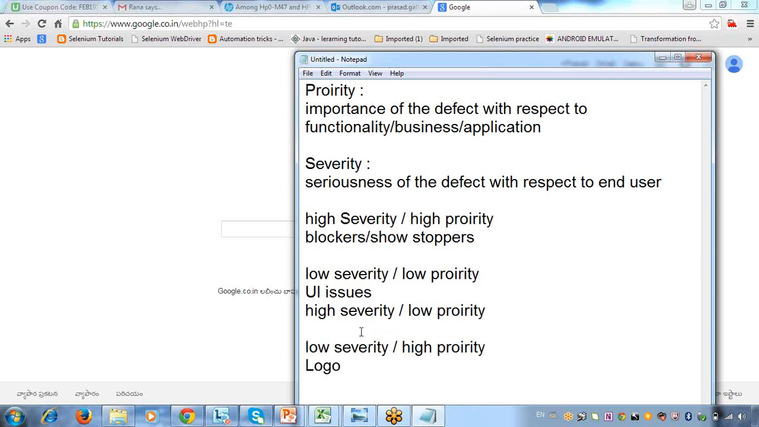Now, anyone can tell me, with respect to business, it is low priority, but with respect to the end user, it is very, very important. Any guess? Yes, right. With respect to the end user, it should be very important, but with respect to your application, that is not that important. What kind of issues?